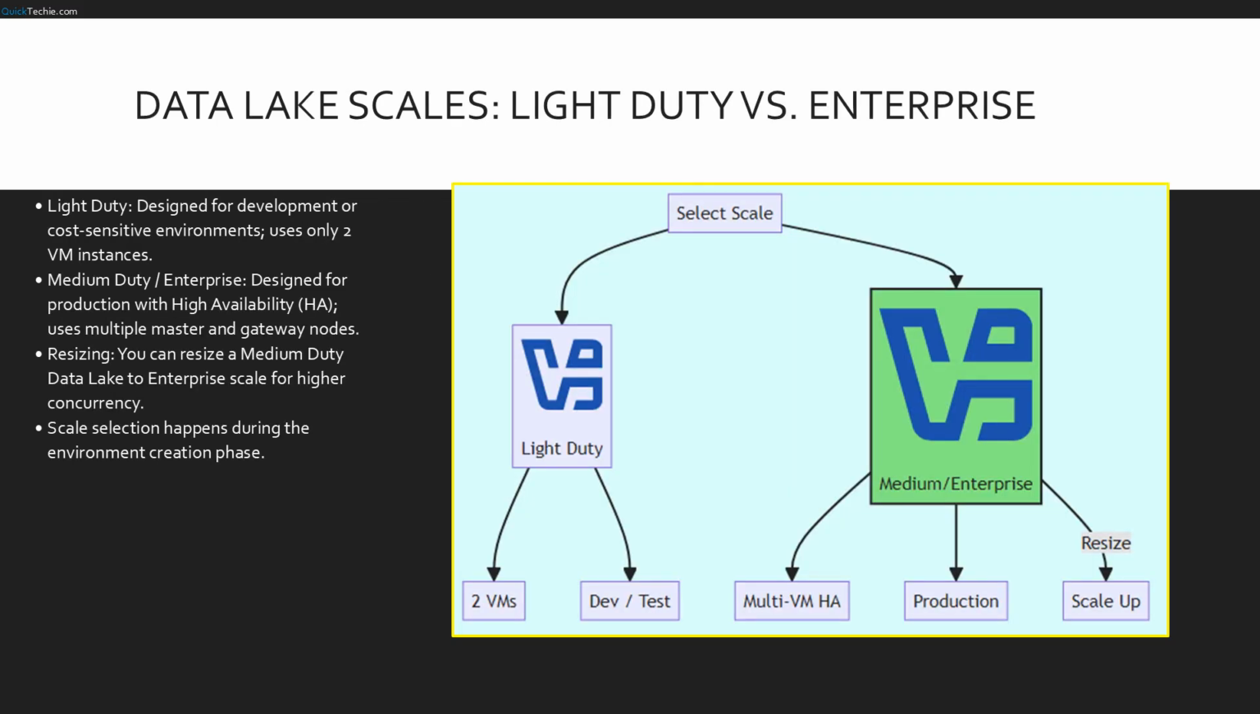When deploying your data lake, you must choose a scale. For development or proof of concepts, you will likely choose light duty. This is a lean configuration that runs on just 2 virtual machine instances, one for the ID broker and one for the master services. However, for production workloads, you should select medium duty or enterprise. These shapes provision multiple VMs to ensure high availability for the Hive Metastore and Ranger services, protecting you against single-node failures. Be careful with your choice, as moving from light duty to enterprise later involves a migration process, though resizing from medium to enterprise is supported.